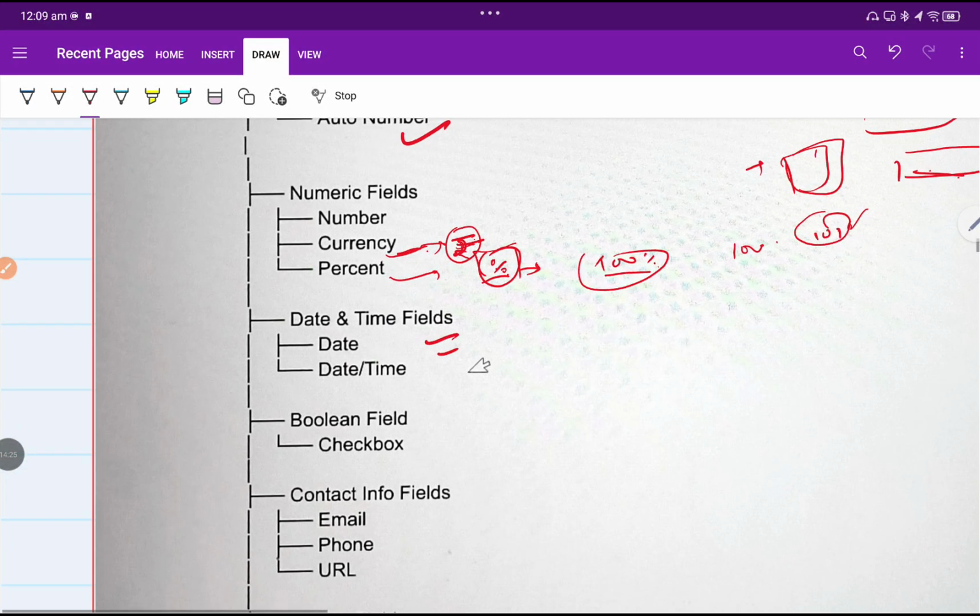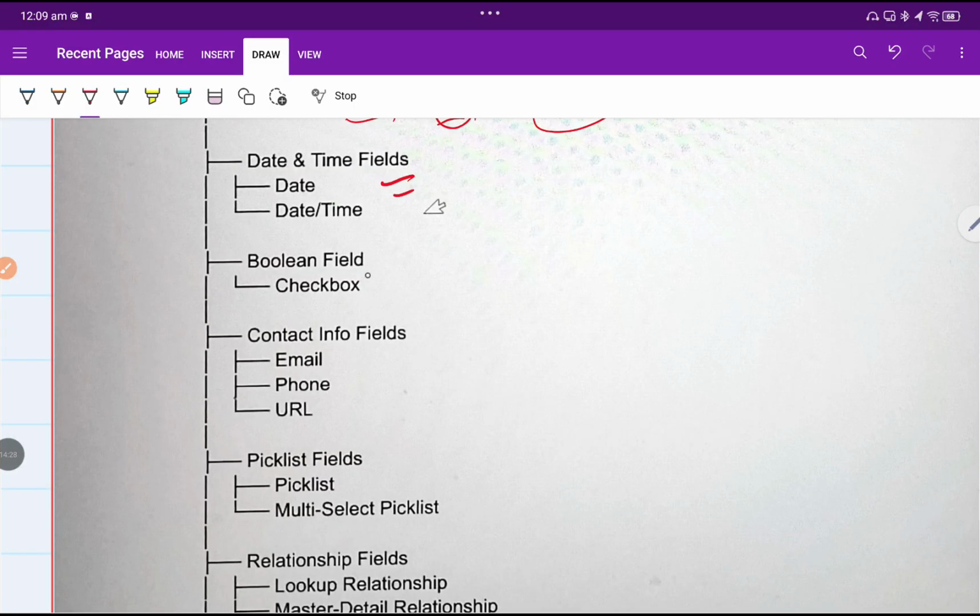And the third one is the boolean field. Boolean field means there is a checkbox inside of that. You can write down the text with it, and there is one option: initially, do you want this checkbox to be unchecked? Then you can click on this, otherwise you can mark it as checked.